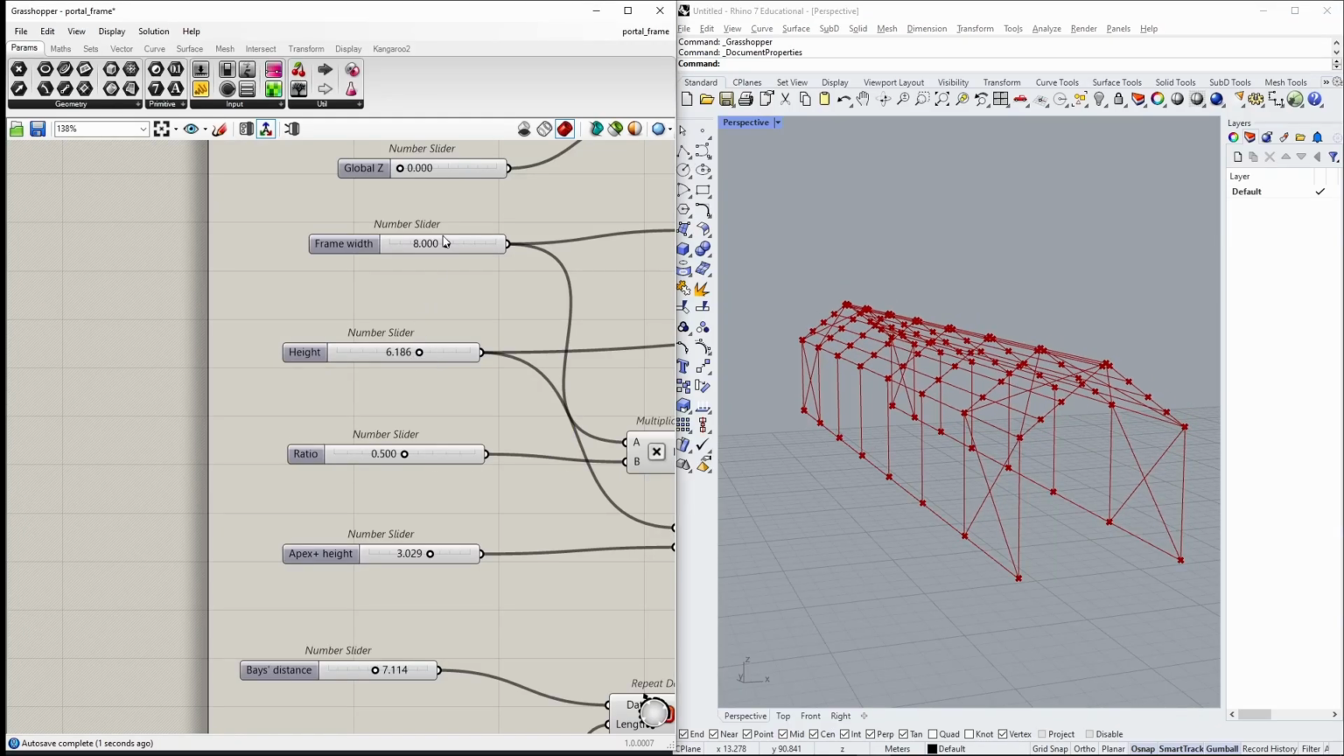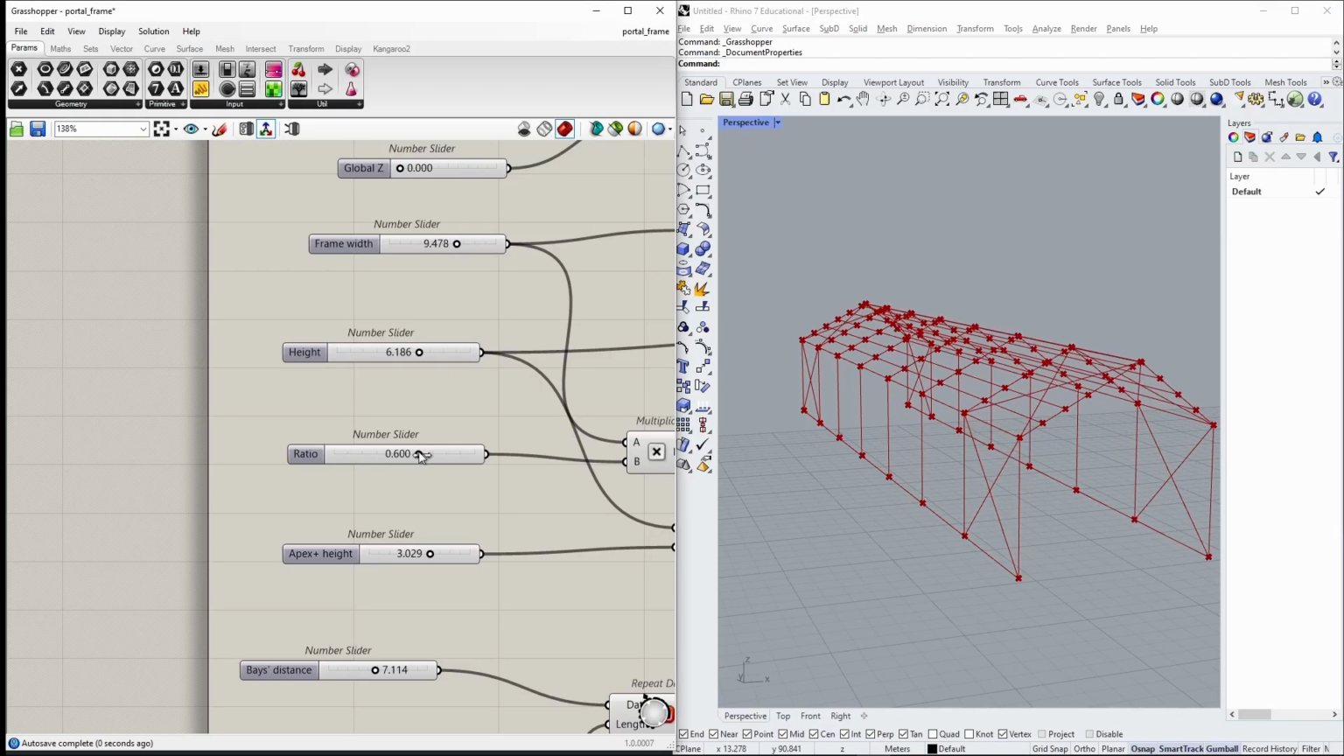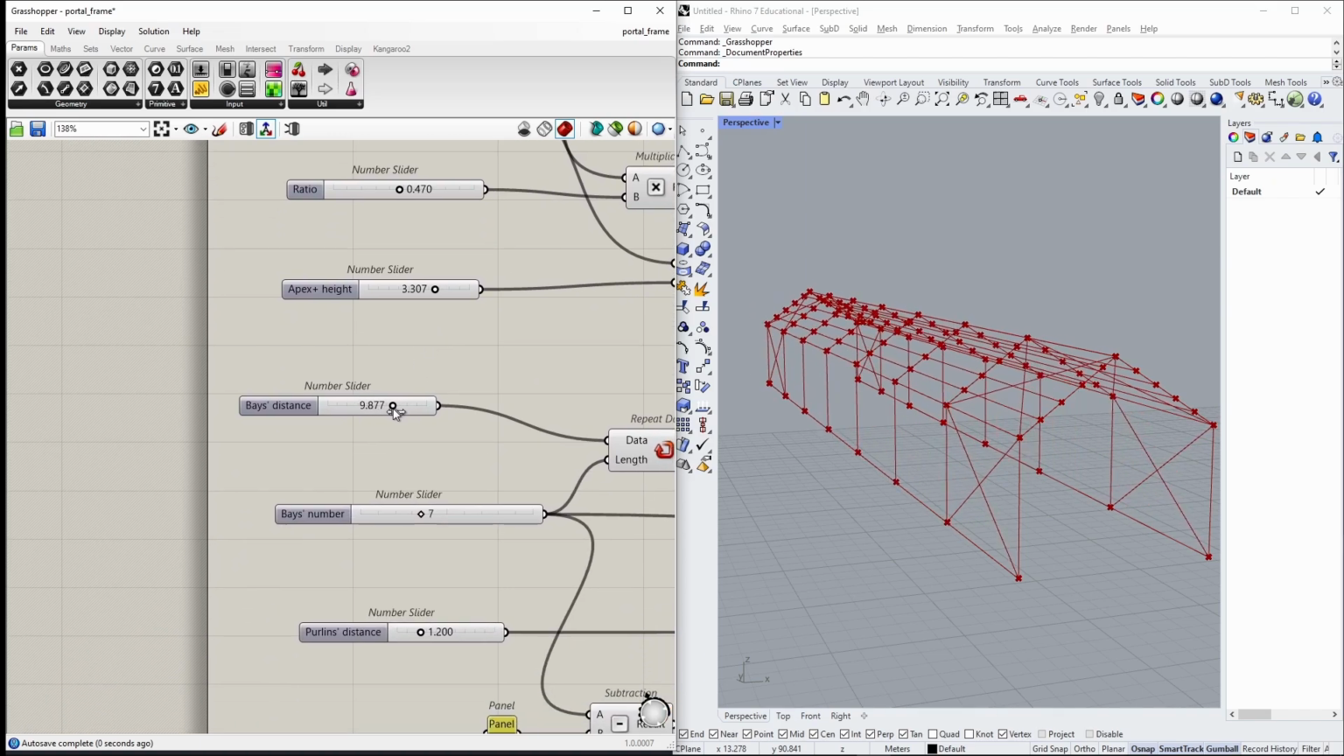Hello, I am your annoying engineer friend and I welcome you in this video in which we are creating a portal frame parametrically in Grasshopper. If that sounds interesting to you, stay right there.